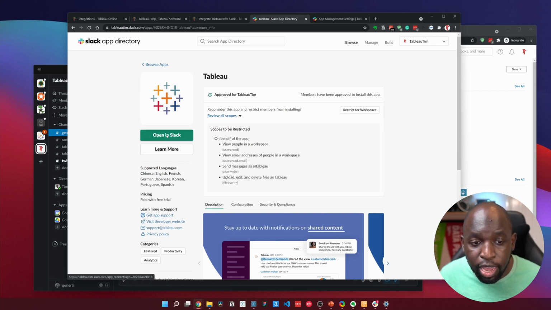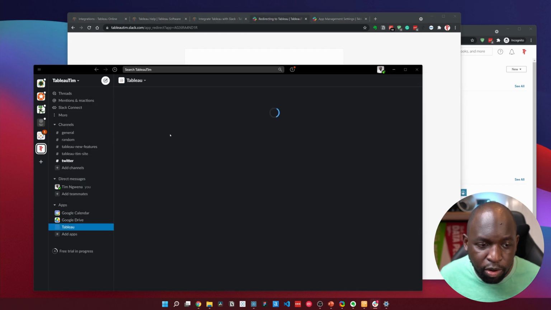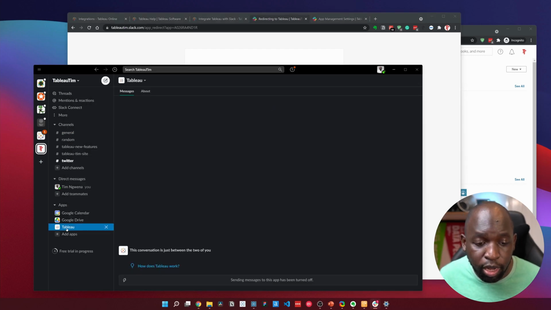Now, you can see here that the option says open in Slack. The reason it says that is because I've actually previously added it to Slack already. So by doing this, all it's going to do is redirect to Slack, and you'll see that it adds the application and now it's working. This conversation just between the two of you is basically Tableau set up in Slack. So this is all working nicely. Everything is ready to go and we can actually start playing around with this.